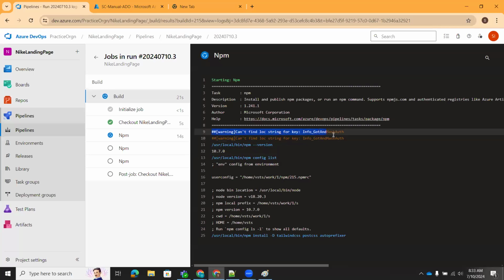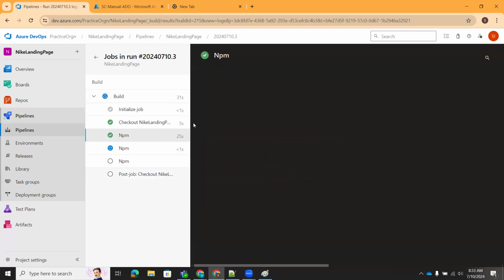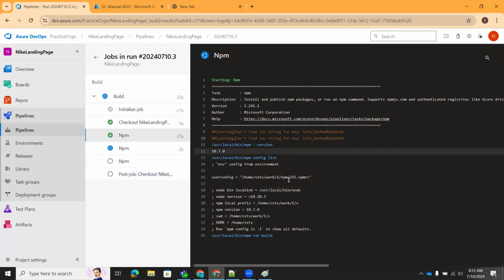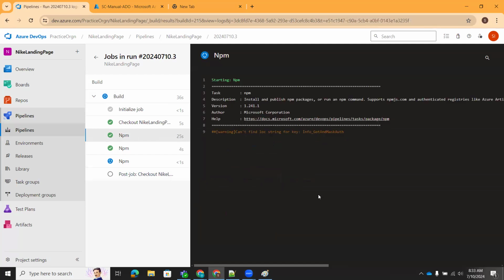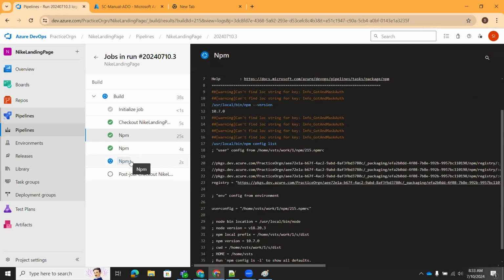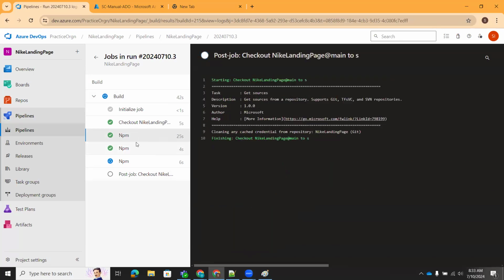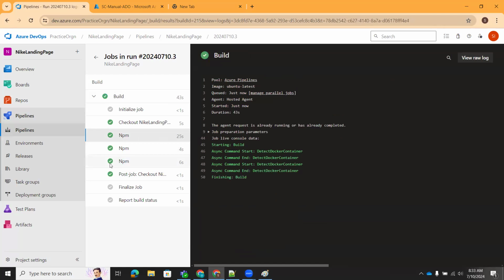So these are the warnings which we can ignore. Let's see. So now here you can see it has successfully completed the step. So the error was just because of permission. If we fail to provide the permission, then it will give the error.